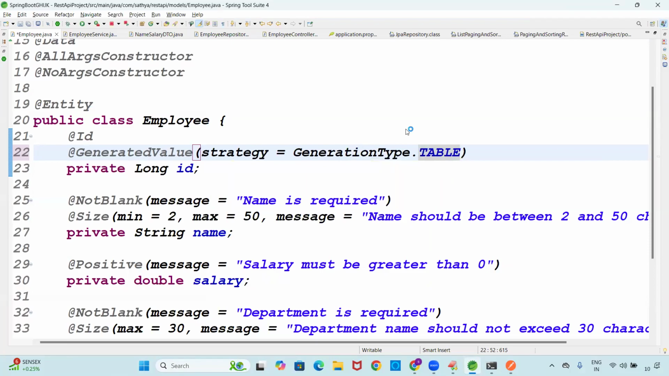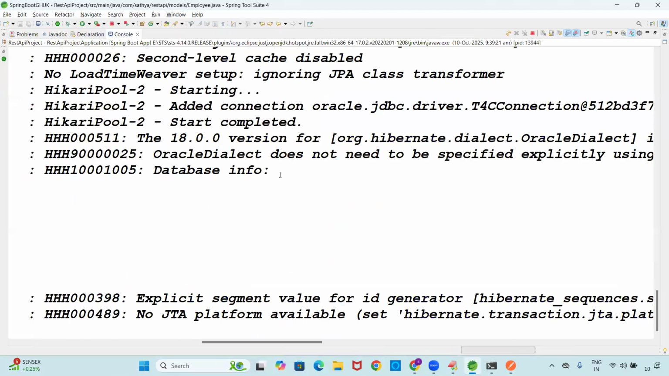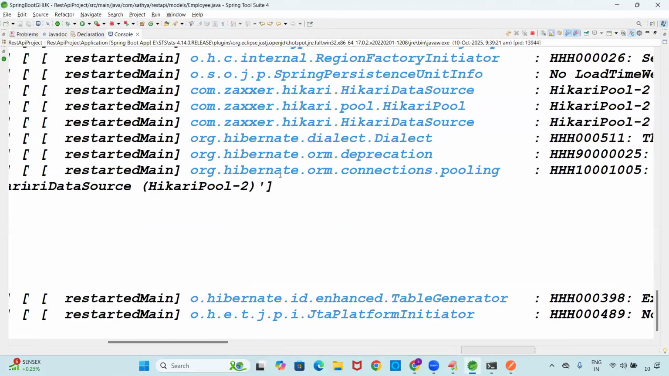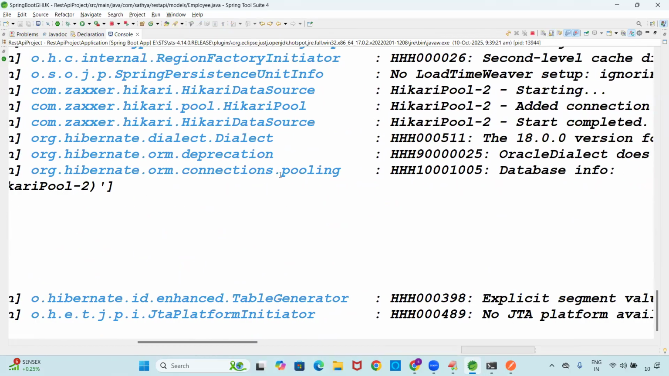After giving the table, guys, simply save it. Once it is saved, the project is reloaded. When the project is reloading, don't try immediately. Please wait a few seconds.